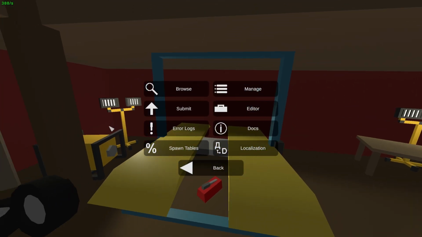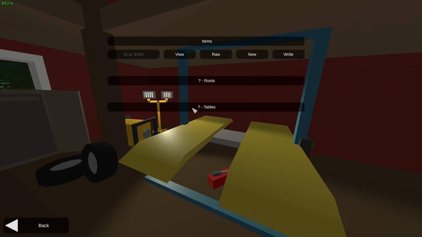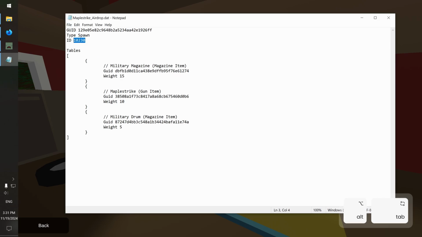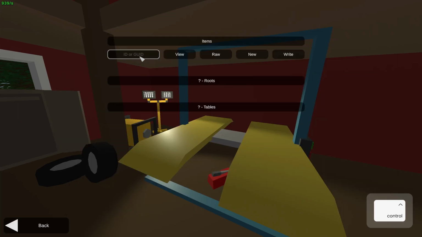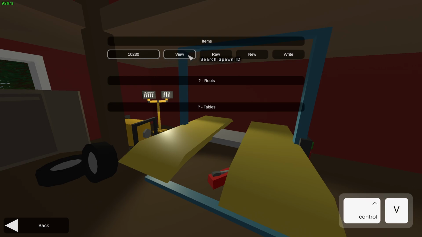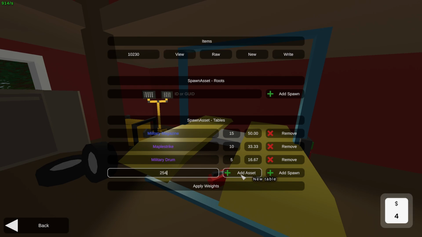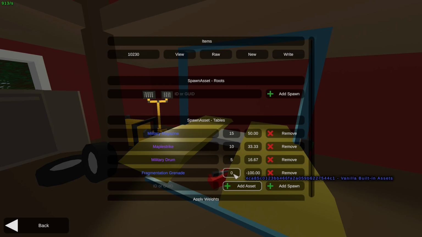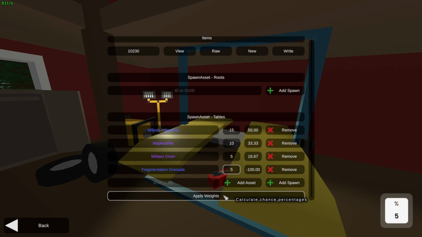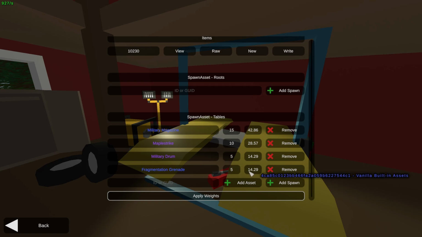So if you go to the workshop page again and go to the spawn tables, and now type in the ID of your airdrop, which is in my case this. So I'm gonna paste it, and I'm gonna press view. And as you can see, this shows my airdrop, shows all the items that are included. So let's add the fragmentation grenade and press add asset. Let's set the weight to 5, and then press apply weights. As you can see, the chances have been updated. It looks good. So there's around 14% chance for the grenade.